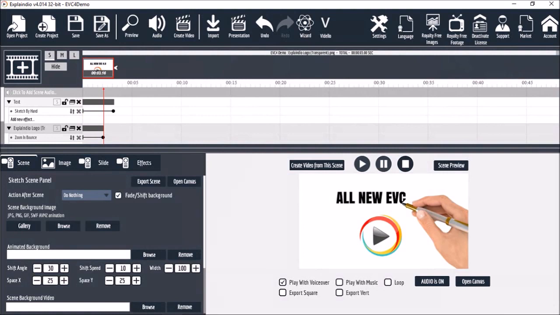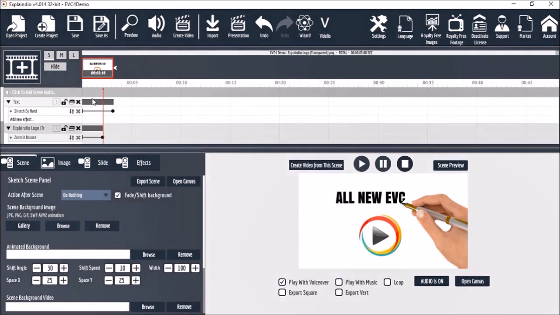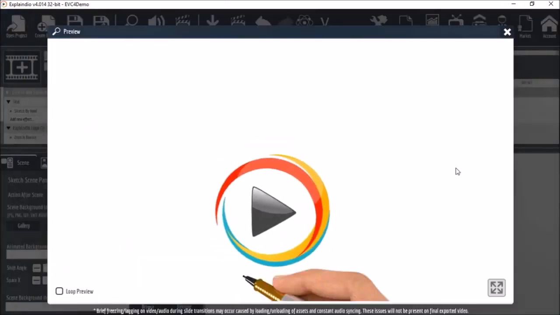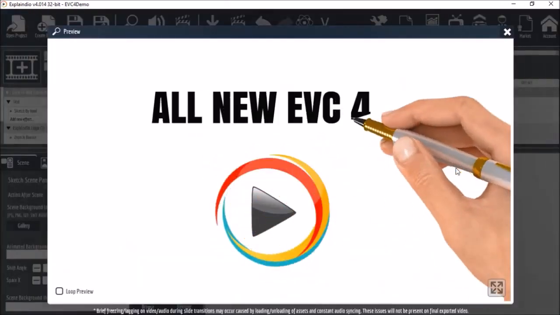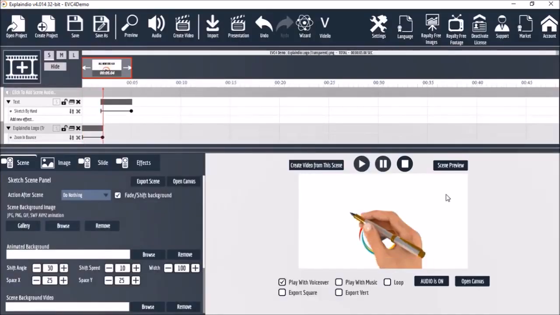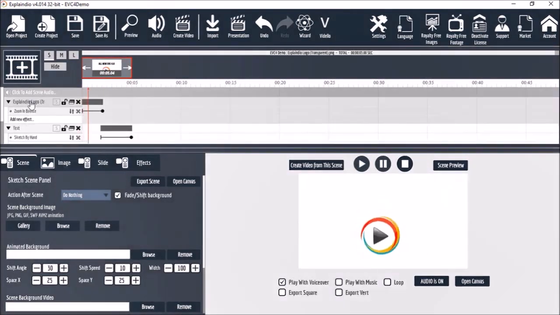If I wanted the logo image to animate first and then the text, I can move this gray bar for the text element like so. Now if you do a scene preview, you'll notice that the logo animates first and then the text animates soon after. In the timeline above, you can also drag and drop elements to rearrange the order like so.